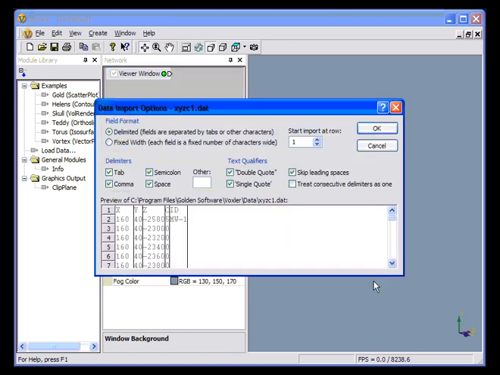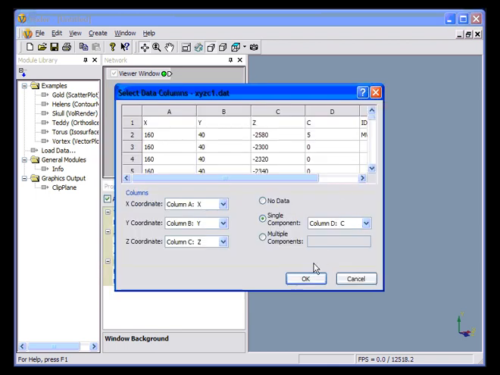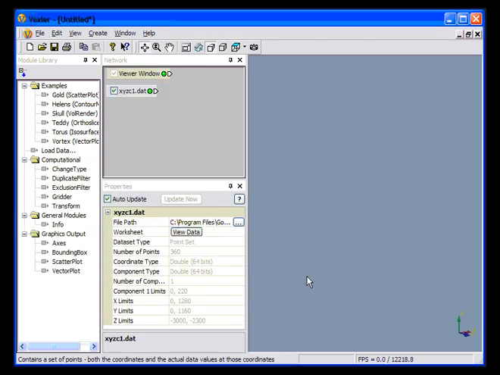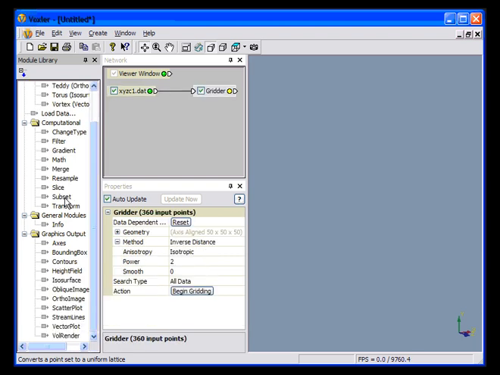Two Data Import Options dialog boxes will open. Click OK on both of them to use the default settings and to import the data. Now I will add the gridder module. To do this, select xyzc1.dat in the network window and double-click on gridder under the computational folder in the module library window.